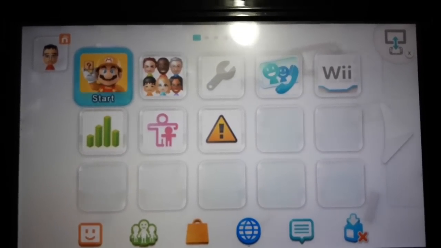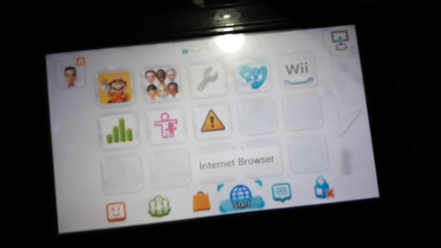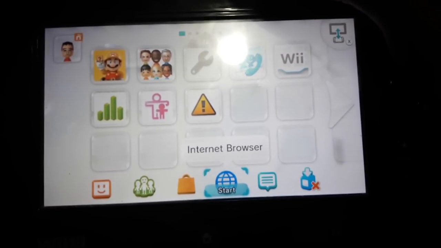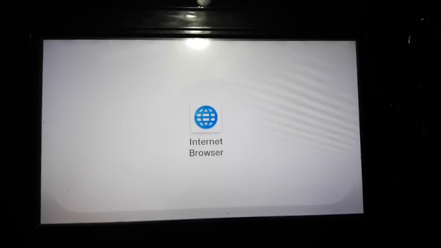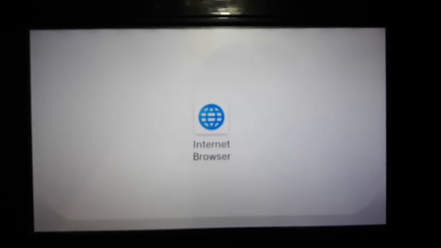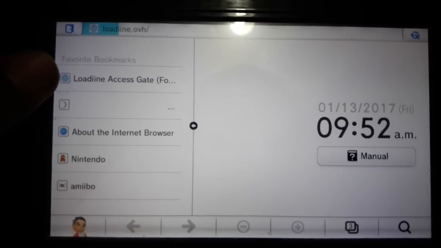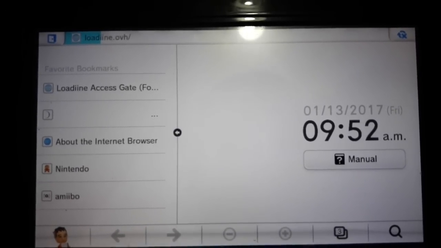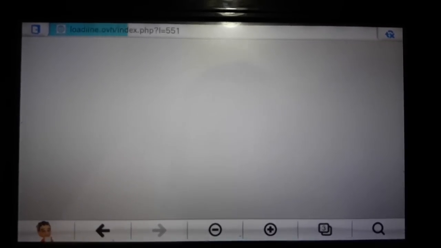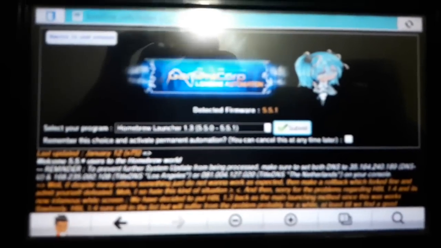Okay, so boot up your Wii U and launch the homebrew launcher. If you don't know how to do this, just go to the internet browser. Go to loadiine.lvh. Select homebrew launcher 1.3 and submit.